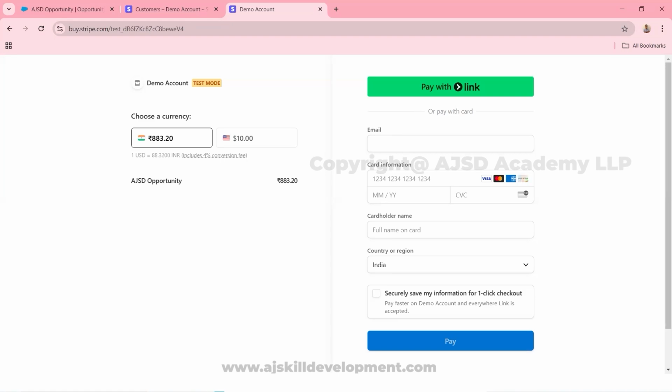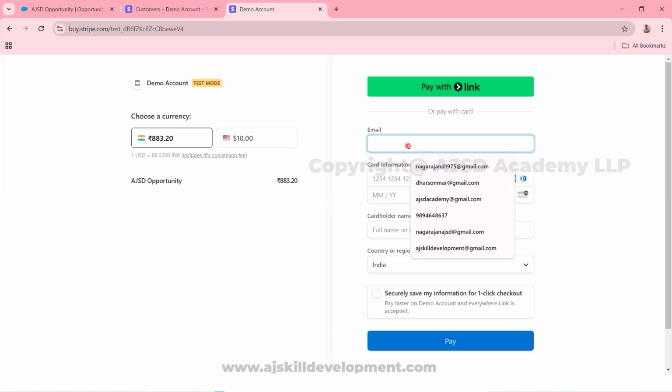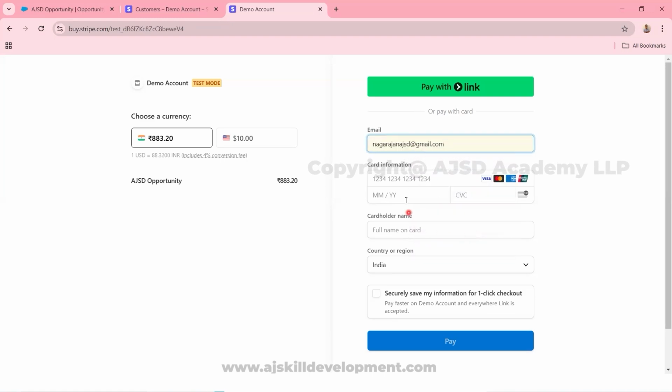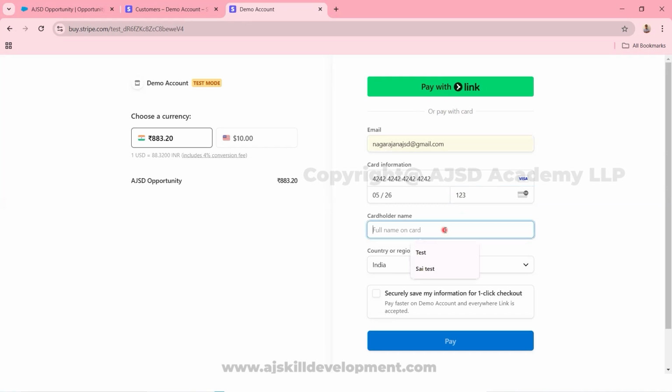Okay, so I need to enter the card information. First, let me give an email, for example my own email here, and then the card information. I'm going to use a dummy card, the expiry date as 26, and a dummy CVV. This is a dummy card and dummy CVV. Don't try this. Okay, and let's say AJST is the name, and I'm going to do the process.